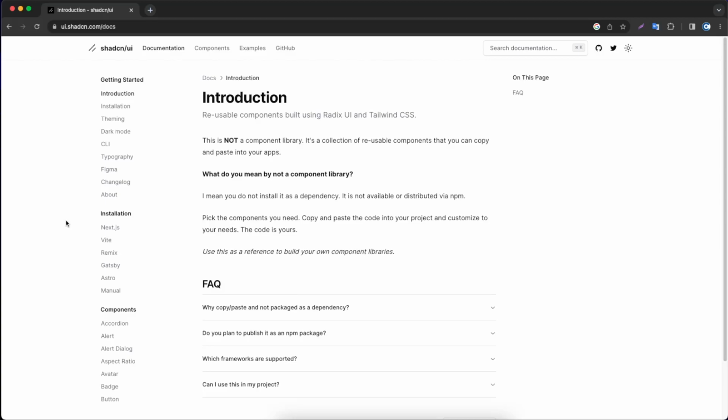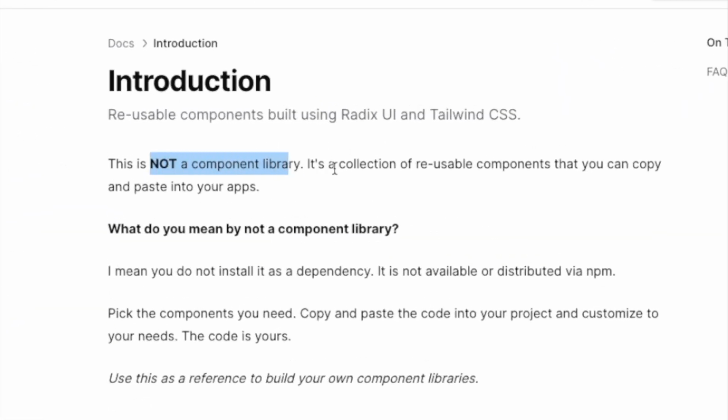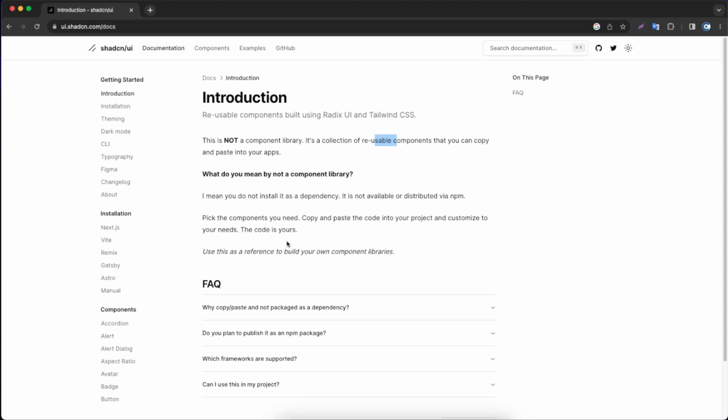Everybody is talking about Shadcn UI, so I just want to create a video and take a look at what this is and how to use it. Shadcn is not a component library; it's a collection of reusable components that we can copy and paste into our apps. It's not like Bootstrap or Daisy UI. These are reusable components that we can basically change, the UI, wherever we want.